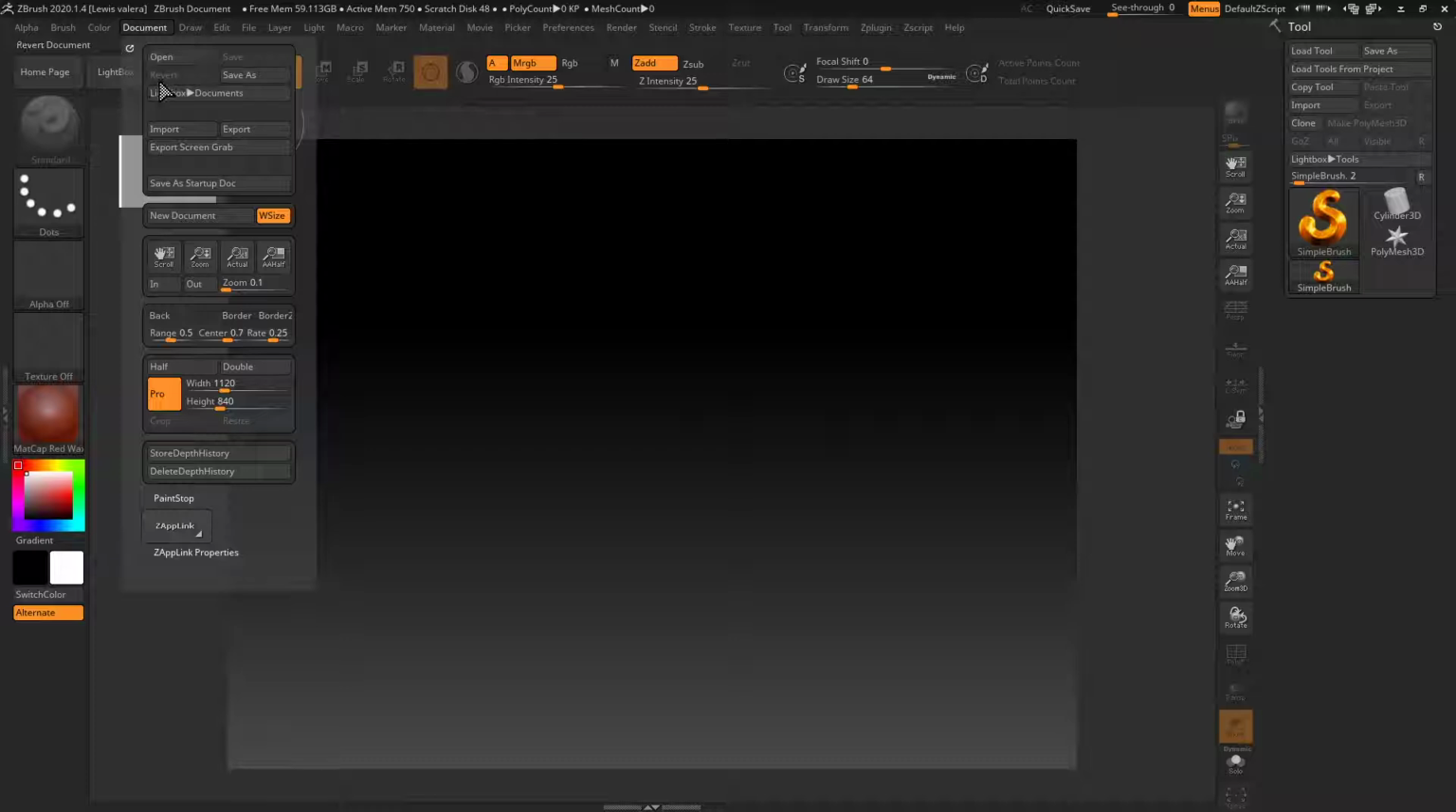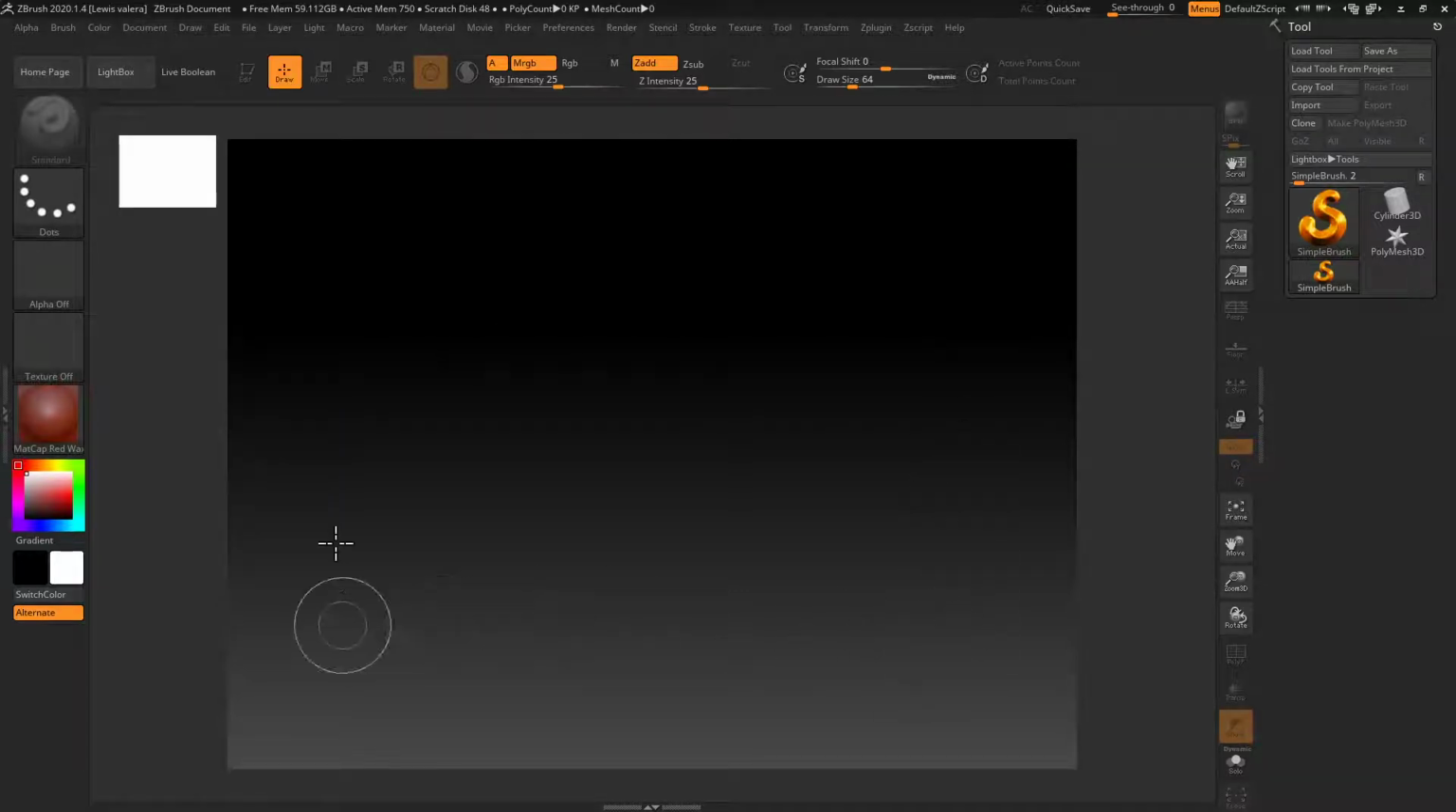Guys, do not save with this or you will lose your document, sorry, your file. What Save As Document does is just save a screenshot of this, and then you lose your project, you lose everything. You haven't saved it. I'm going to say that again so I can cover my back: do not save with this unless you just want a screen grab.